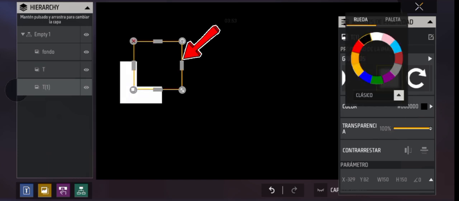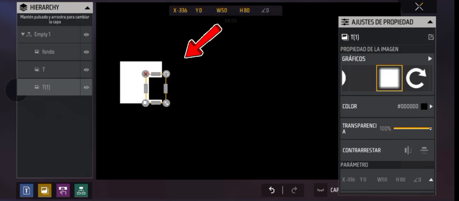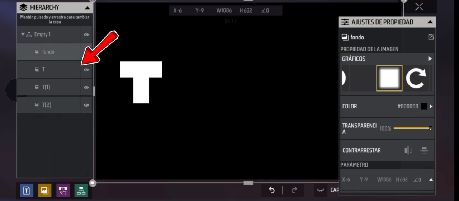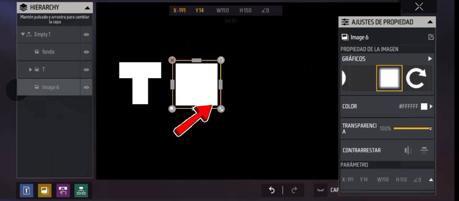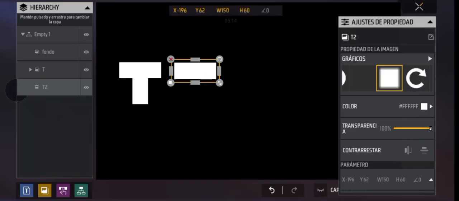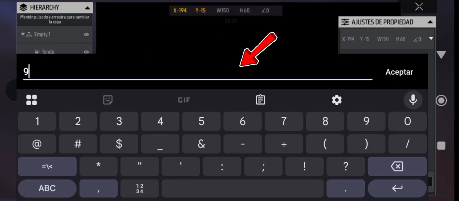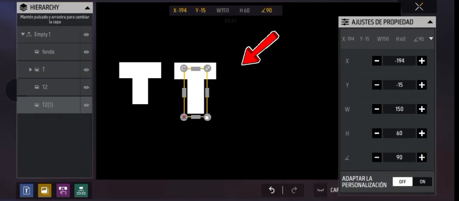There are two ways to create a letter. The first way is by using layers with the same background color. For example, here I created black images to give it a T shape. And the other way is to make copies of the geometry image and give it the shape of a T. You choose which method to use.